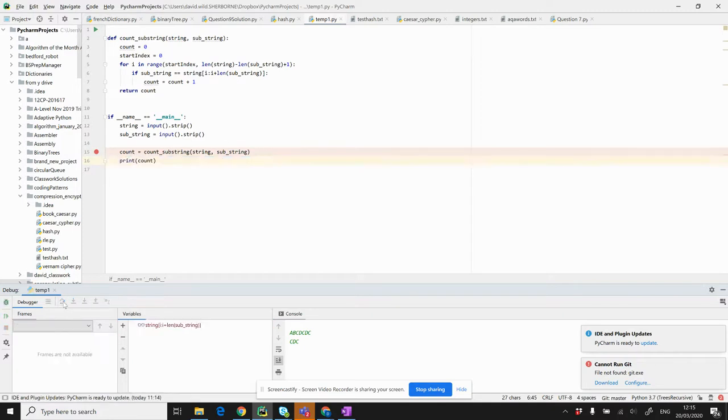Okay, so the count is 2. There are indeed two lots of CDC in there. There's one CDC and there's the other CDC.